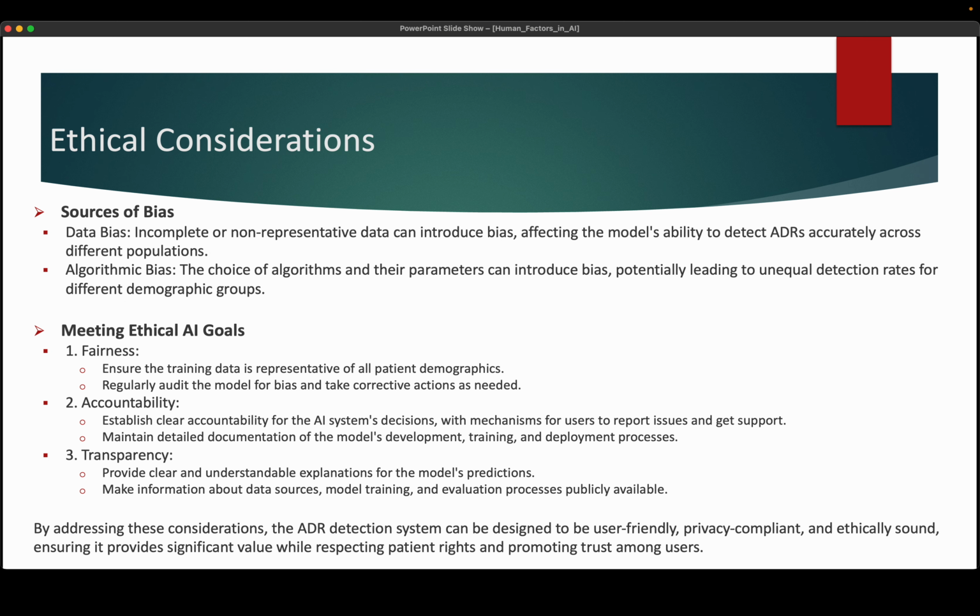So coming to the ethical considerations. There will be sources of bias. It can be data bias or algorithm bias. In data bias, incomplete or non-representative data can introduce bias and affect the model's ability to detect ADRs accurately across different populations. Algorithm bias will be like the choice of algorithm and the parameters can introduce bias, potentially leading to unequal detection rates for different demographic groups.